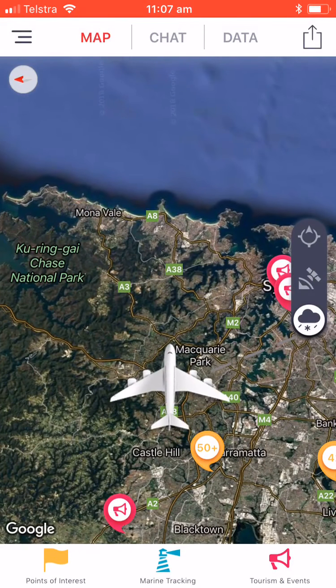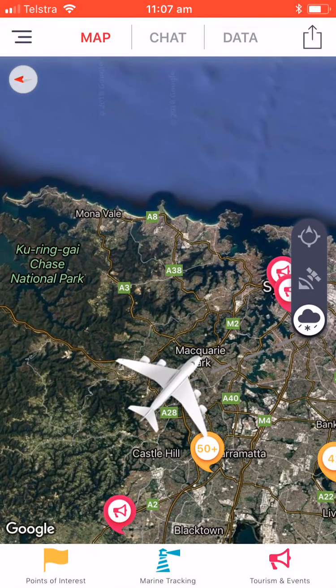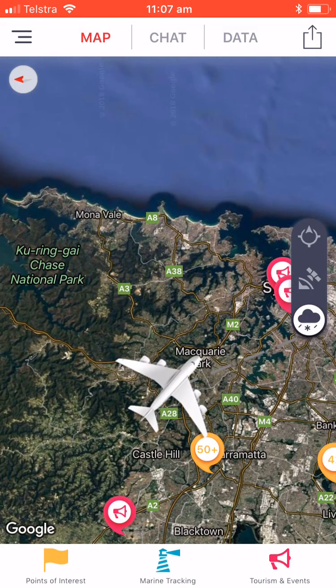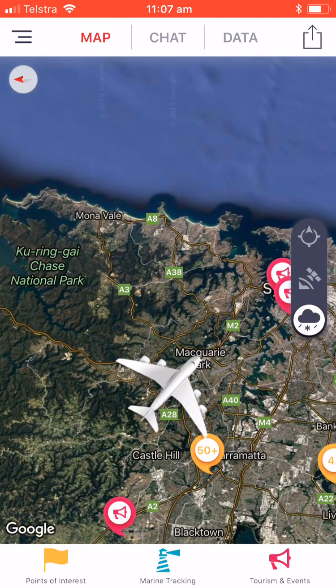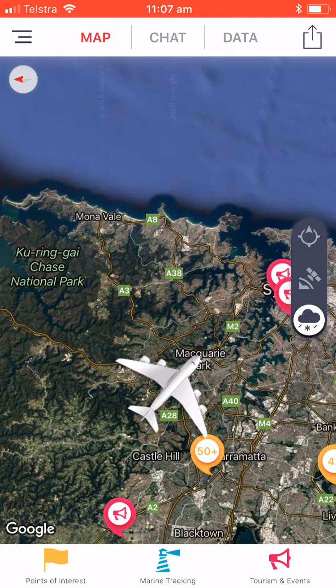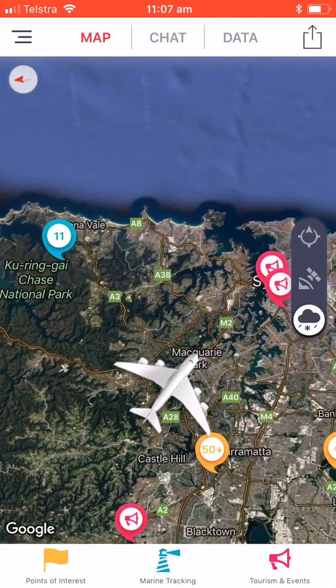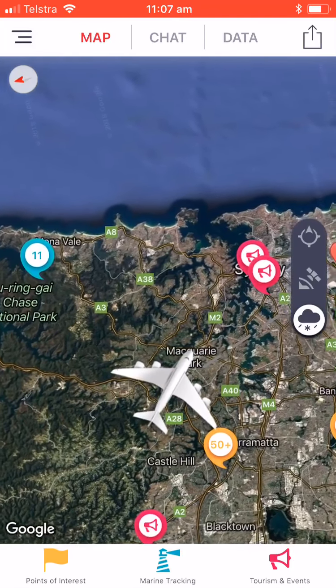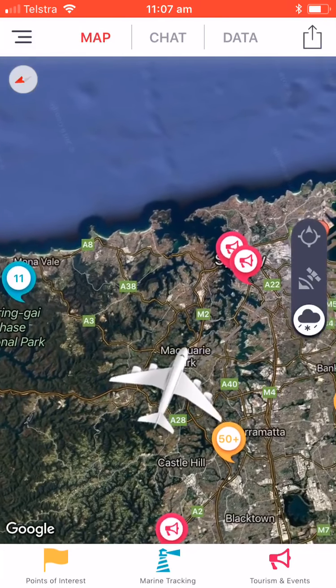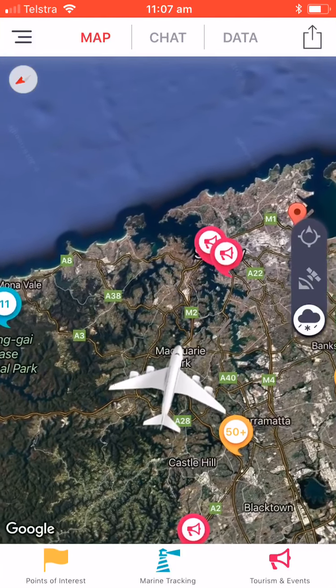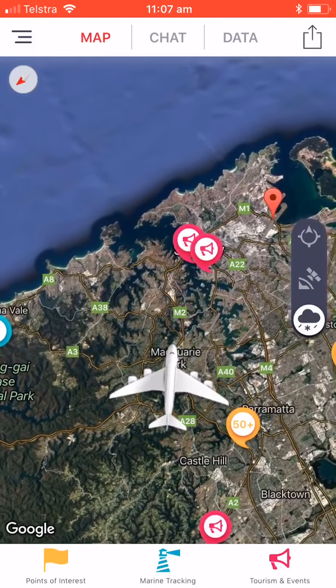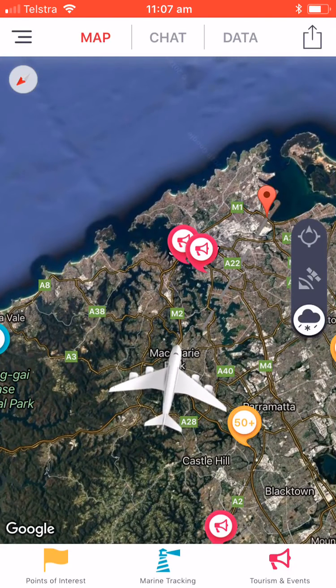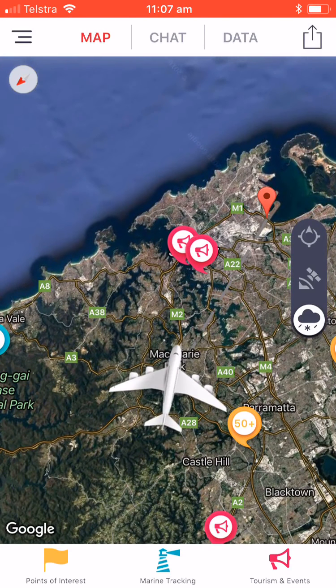So Qantas Flight 422 is now coming into the final leg here in the circuit, turning onto final, and you can see the map there turns with it. Again, all the points of interest are highlighted on your flight path, and you can see the marine tracking there and all the events as well.